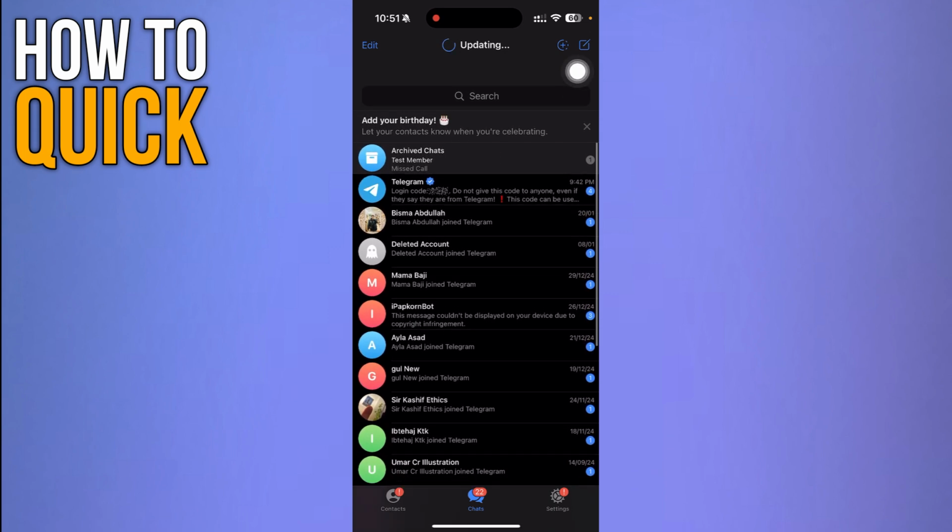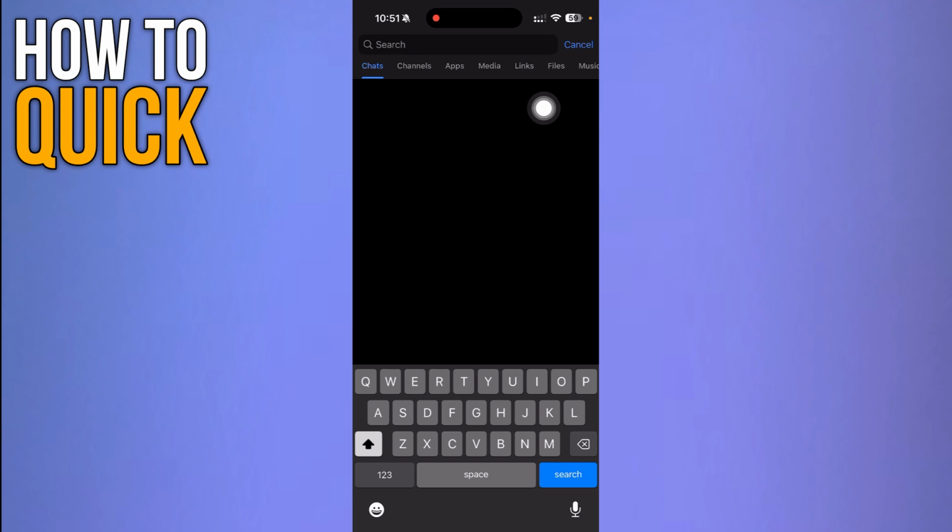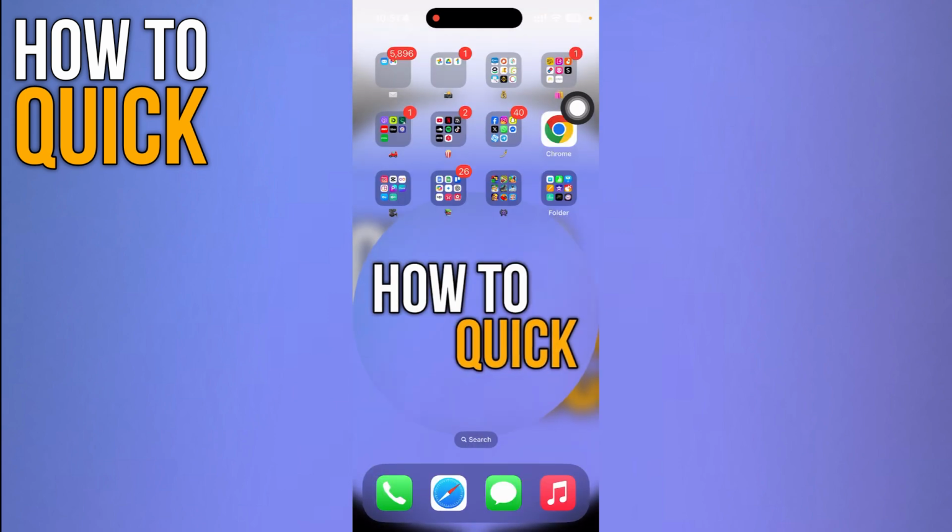Once you pull this tab down, it's going to give you the search bar that you can use to search for anything that you want. And that's how you enable global search on Telegram app.